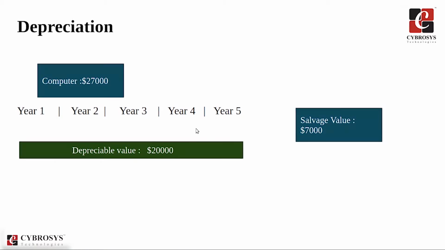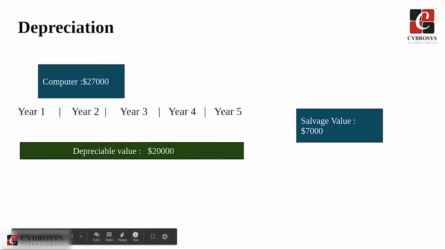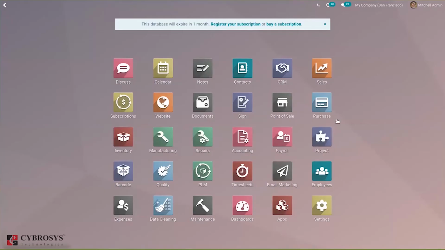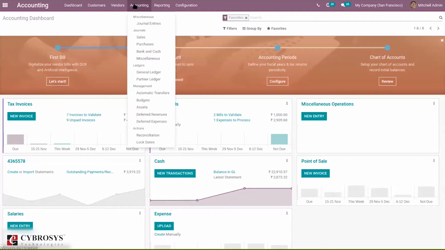Odoo accounting handles depreciation by creating all depreciation entries automatically in draft mode. Then they are posted periodically. So let's see how asset management is done in Odoo 14 by directly moving to the database. So now we are in the Odoo database. Let's open the accounting module. When you open accounting, we can manage our assets by going to the accounting menu. We can see it under management assets.